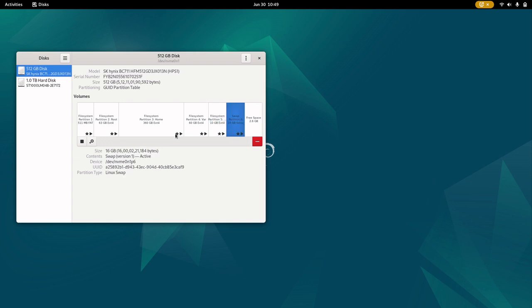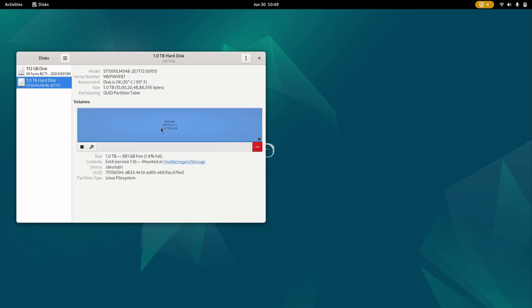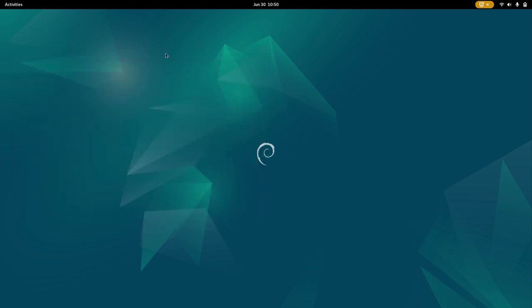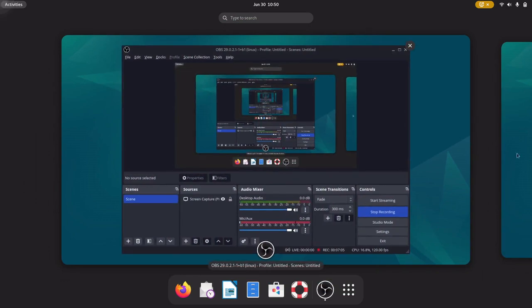And then there is the swap partition. I kept it the same size as my RAM so that hibernation and stuff could happen. And then I have just left some free space for future resizing purposes, or maybe I don't know. And then there is this just 1 TB ext4 for storage only. So yeah, this is what I did.